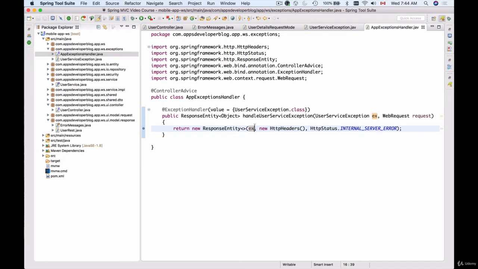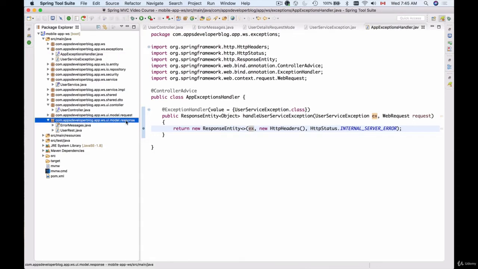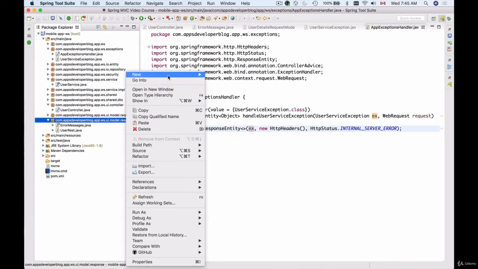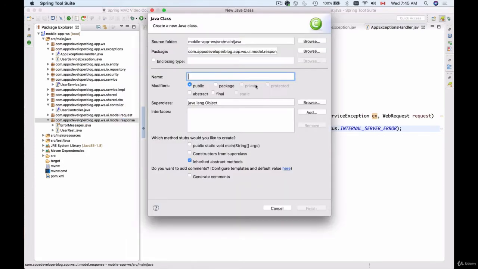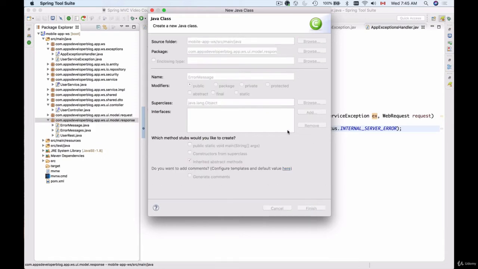And let's learn how to return our own custom error message representation. Let's say we want to return our own JSON that contains 2 or maybe 5 different fields with different information depending on your application needs. To demonstrate that, I will create a new custom object inside of the UI model response package. I'll create a new Java class and call it ErrorMessage, and click on finish.